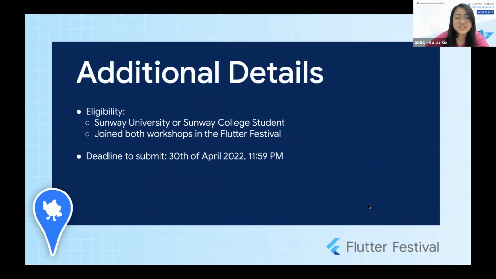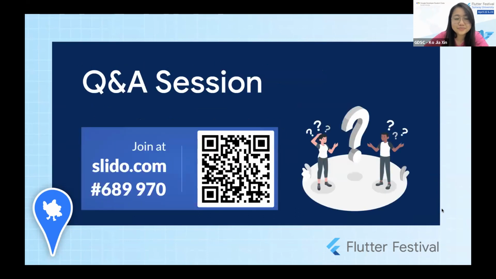Okay, so additional details are the same: you have to be a Sunway University or College student, and you have to join both of the workshops in the Flutter Festival. The deadline for you to submit your file or your code base is by the 30th of April, which is next Saturday. So you have 1 week to go and submit it before 11:59 p.m. So remember, don't wait until the last minute. Try to be as fast as possible to be in the top 3, but also ensure that it's complete.